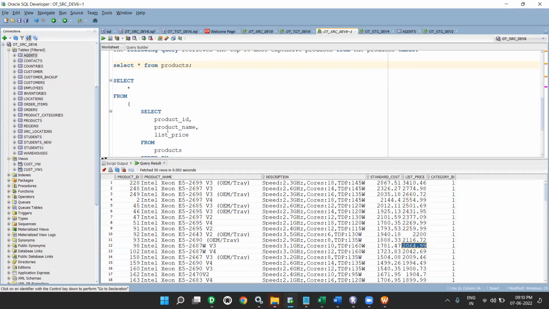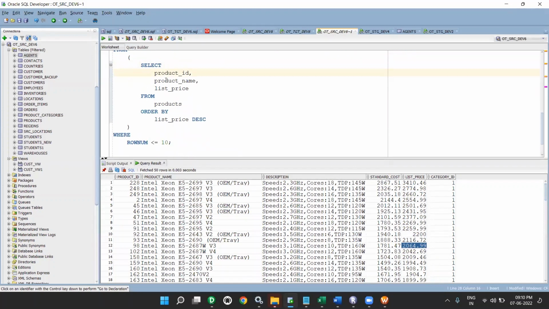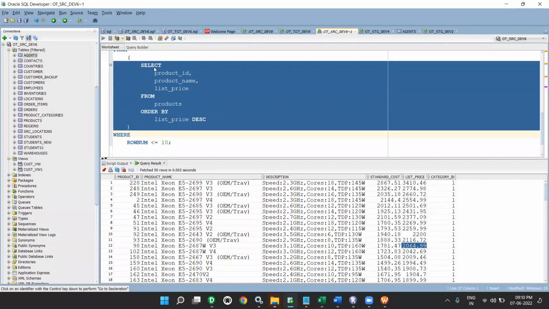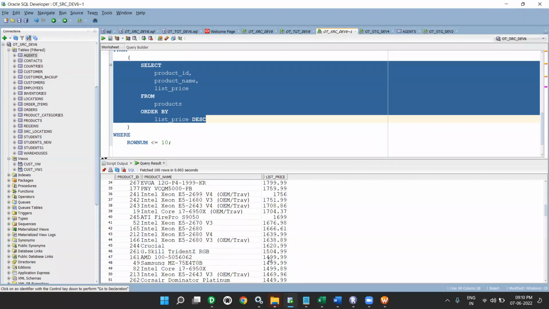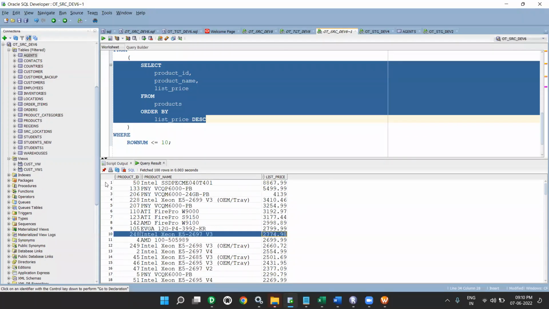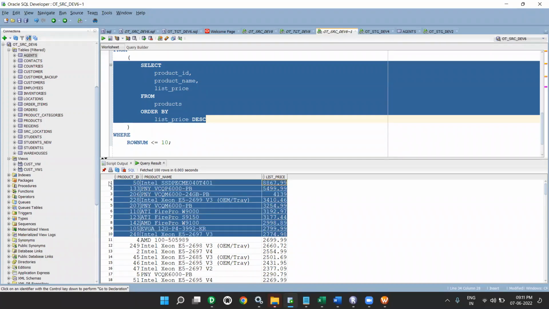See what I have done first. SELECT product ID, product name, list price FROM products ORDER BY list price DESC. So from top to bottom, this is the maximum price, maximum to minimum. In this, I want the first 10 records. These are the 10 most expensive products, right?